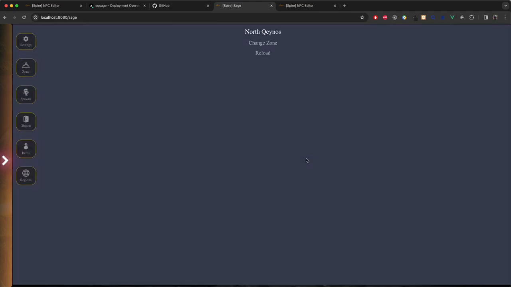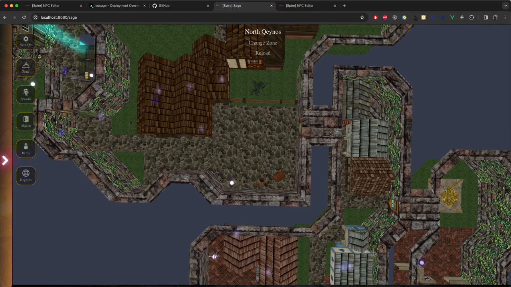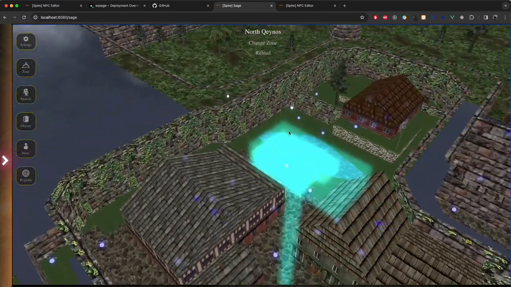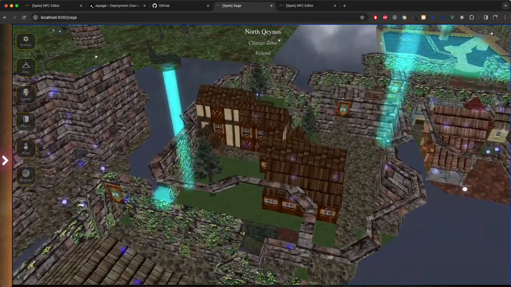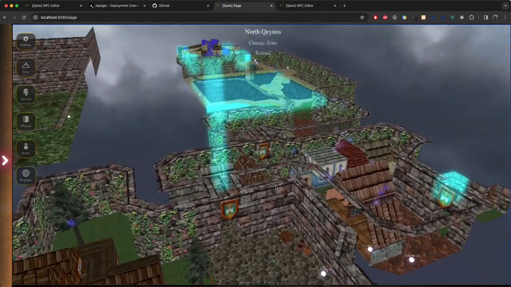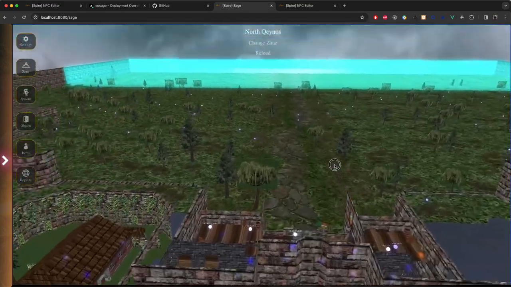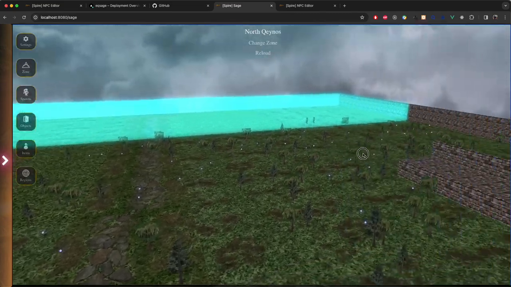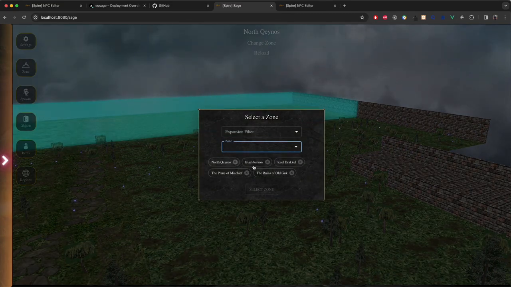We take another look in another zone like Quainos. It's a little bit more spread out. So here's our water. Zone line down to aqueducts, water and zone line, water, zone line, and the big zone line right here. So right now we're working on support for all the different types of zones.